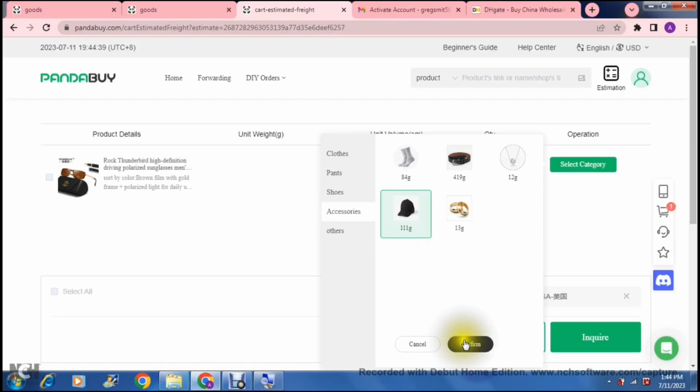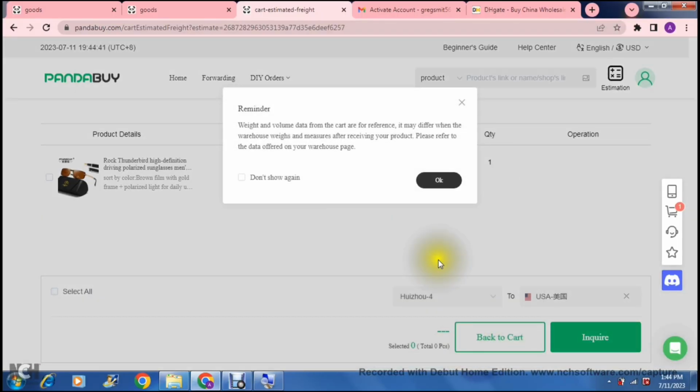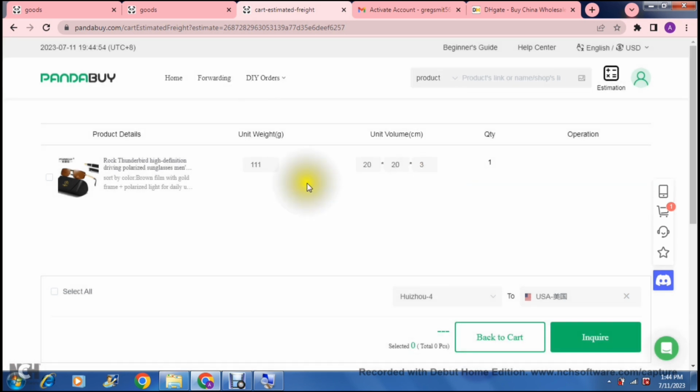So once you've tapped that, you can tap on confirm at the bottom of the page, and it says weight and volume data from the cart are for reference. And this is important. You've got to realize that it's for reference and it's not exactly the right weight. So we just tap on OK over there, and right over here you can now see it also has an estimated unit volume, and we can now tap on the item over there. Make sure you select your operation before you select your item.